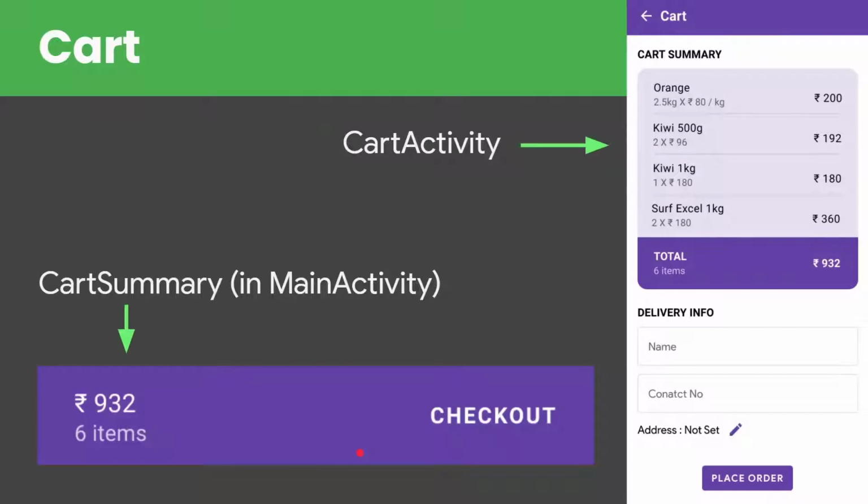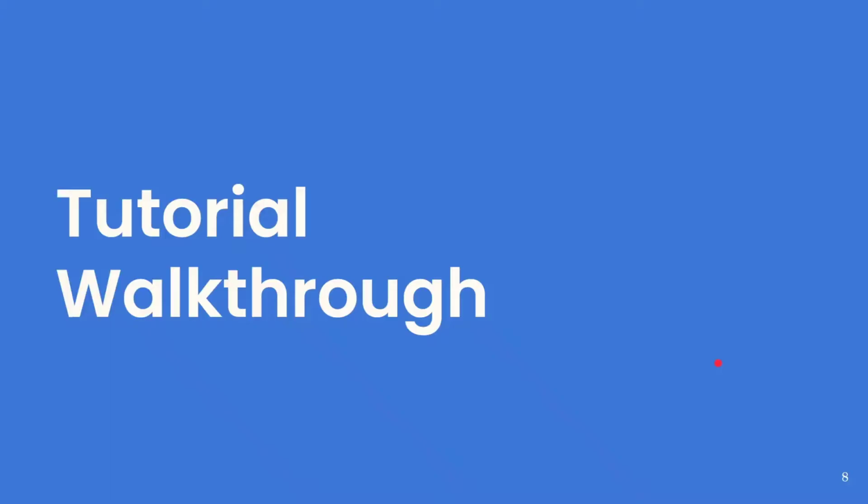Cart. Users will be shown a cart summary at the bottom of MainActivity where the user can see the cart total and the number of items the user has added to the cart. Clicking the checkout button will open cart activity where we'll show all the cart items and input delivery info. Enough of the talk. Let me now walk you through the step-by-step tutorial for implementing this.